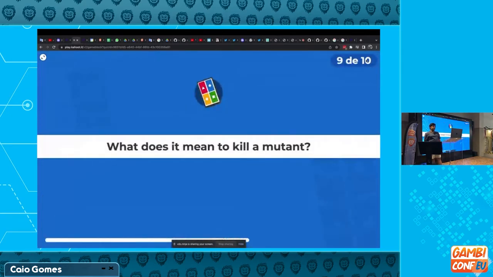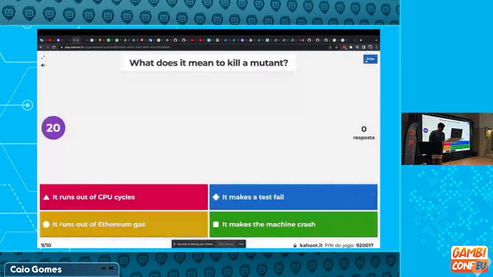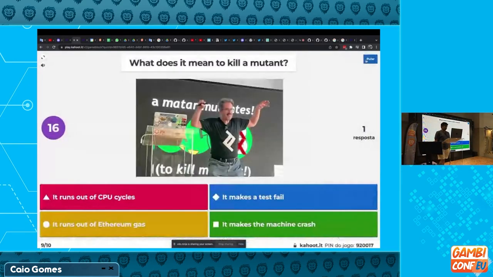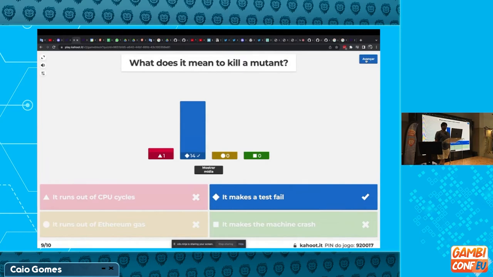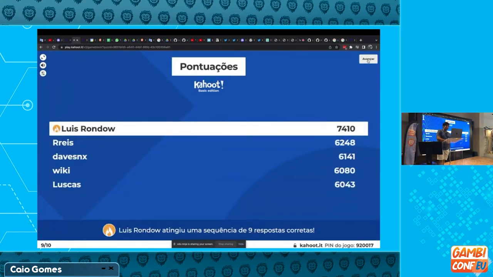What does it mean to kill a mutant? It runs out of CPU cycles. It makes a test fail. It runs out of Ethereum gas. Gas is expensive. It makes the machine crash. What is it? 3, 2, 1. Wow, guys really paid attention. Okay, only one of you missed. Luis, on fire.